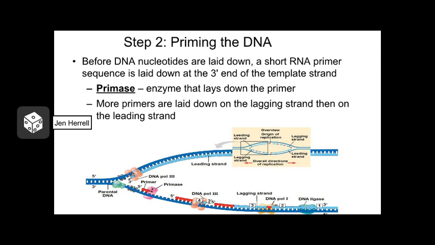The next step in DNA replication actually gets the old DNA ready to receive new nucleotides. We call this process priming the DNA. I think of it as being kind of like painting a wall. If you're going to cover up an old color with a new color, it's a good idea to put down a primer coat first. This is a layer of white paint that covers up the old color and it helps the new color stick to the wall. In a similar way, we're going to prime the DNA and get it ready to receive those new nucleotides.